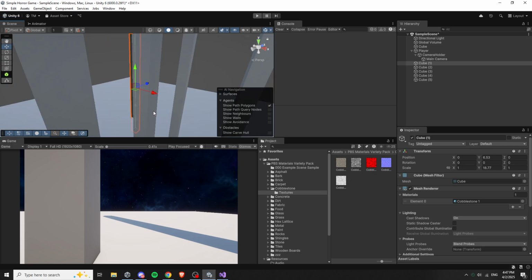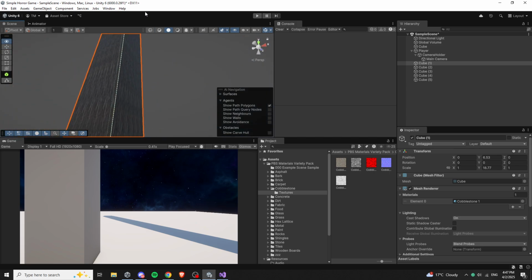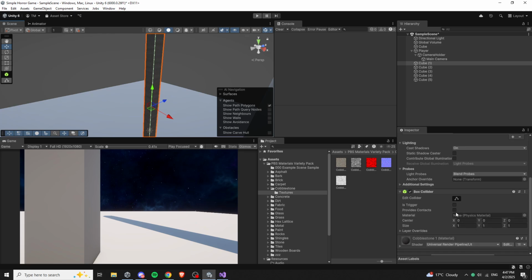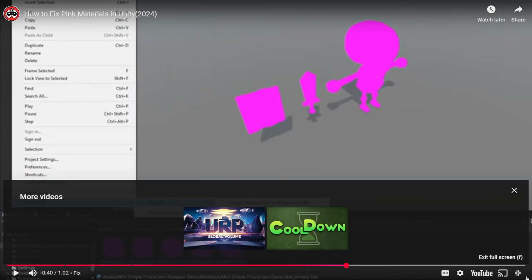Sorry, it is indeed working, but we do have an issue because you see this is very stretched, and I am not sure why. It is stretched because the cube is also stretched. So let's see a fix for that as well.